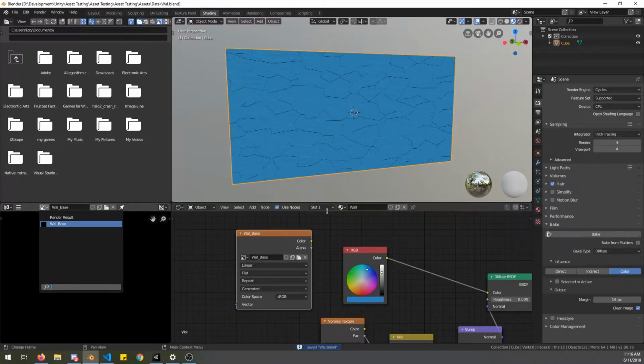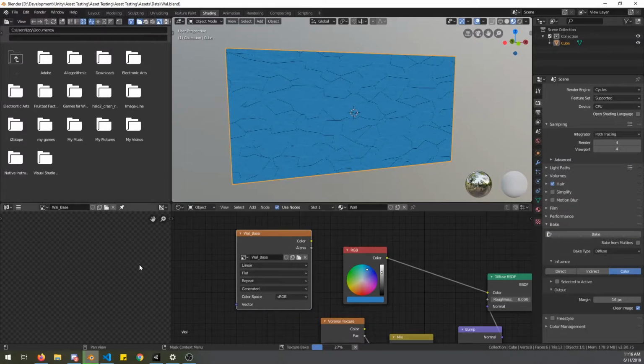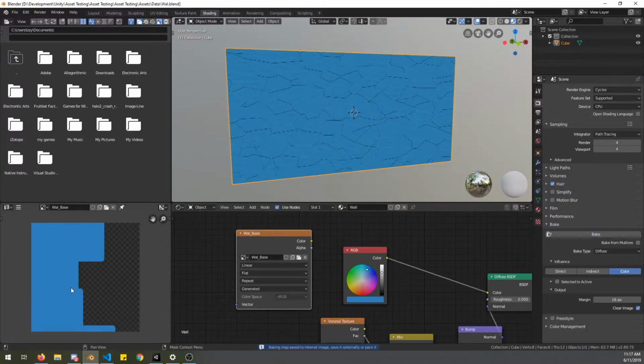So what we'll do is we'll just take this and turn off direct and indirect. You may want to bake lighting into your texture. I'm not sure what you want. It's up to you. And you see the bake should go fairly fast. Okay, and as you can see, our texture has saved on.